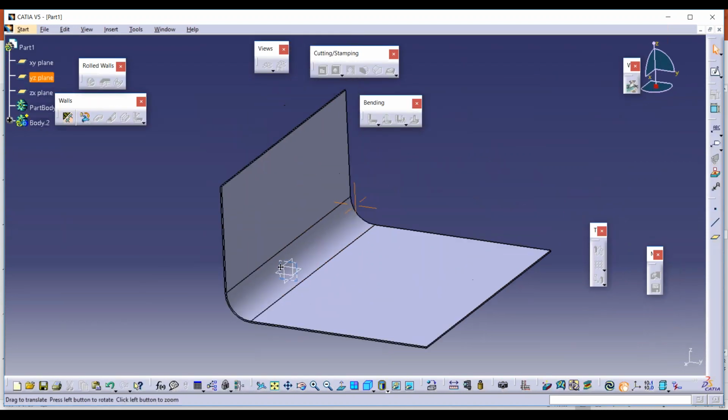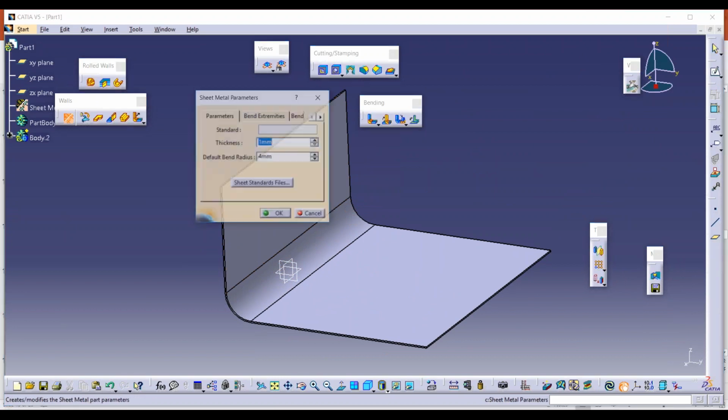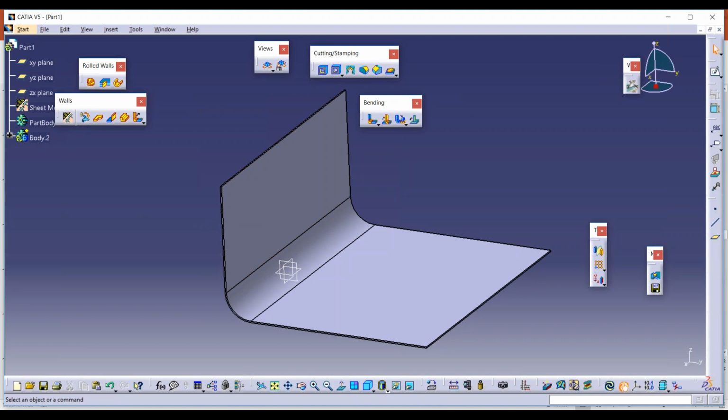So we are in generative sheet metal, and we need to specify the same thickness which we have given on the part body. There we have specified 1 mm, so I'm specifying 1 mm here also. Bend radius is 4 mm. Click OK.